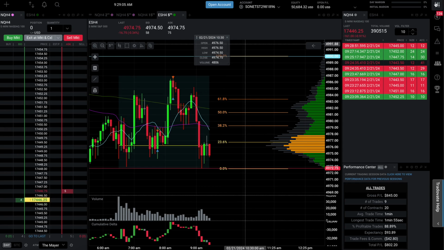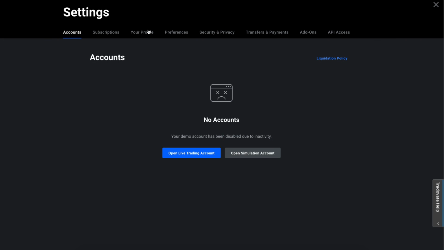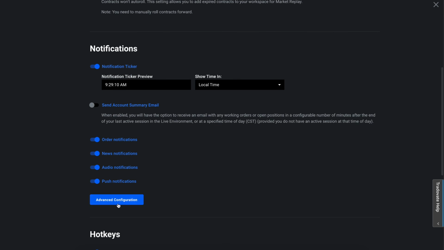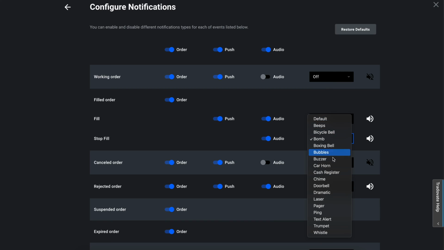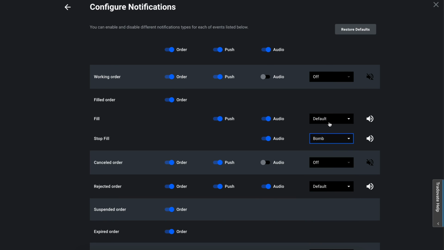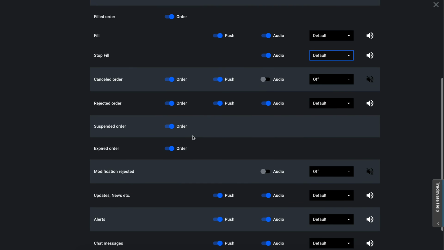Also, a fun thing I just discovered in preferences, advanced configuration: you have your stop filled sound. You can make it a bomb. It's kind of funny. I'm going to keep my default, but there are tons of different settings you can mess with and change the sounds if you want.